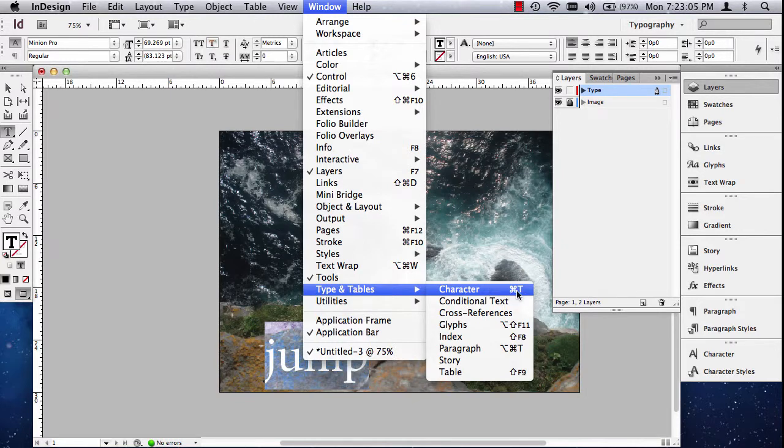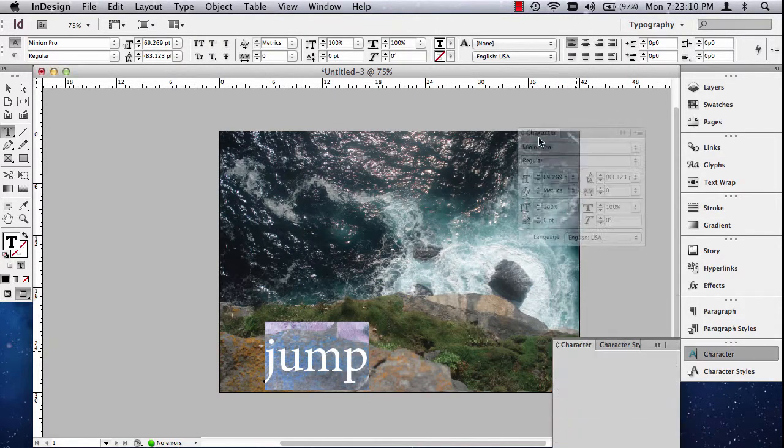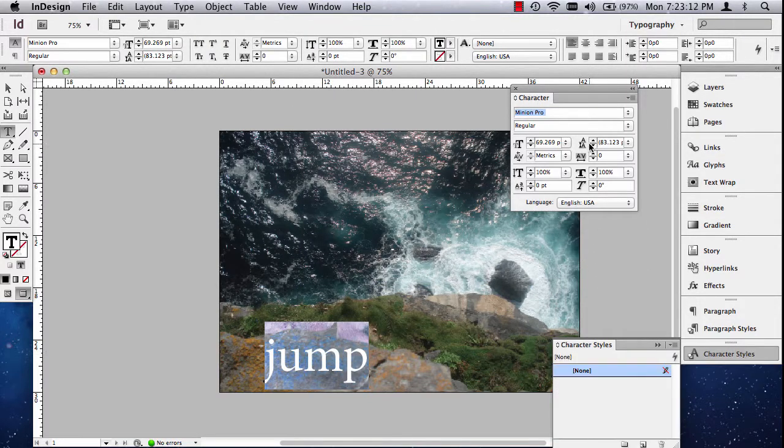I want to call it the type because of the keyboard shortcut. So this Character panel comes up. I'm going to move it, click and drag it. And here you can actually cycle through all the loaded fonts.